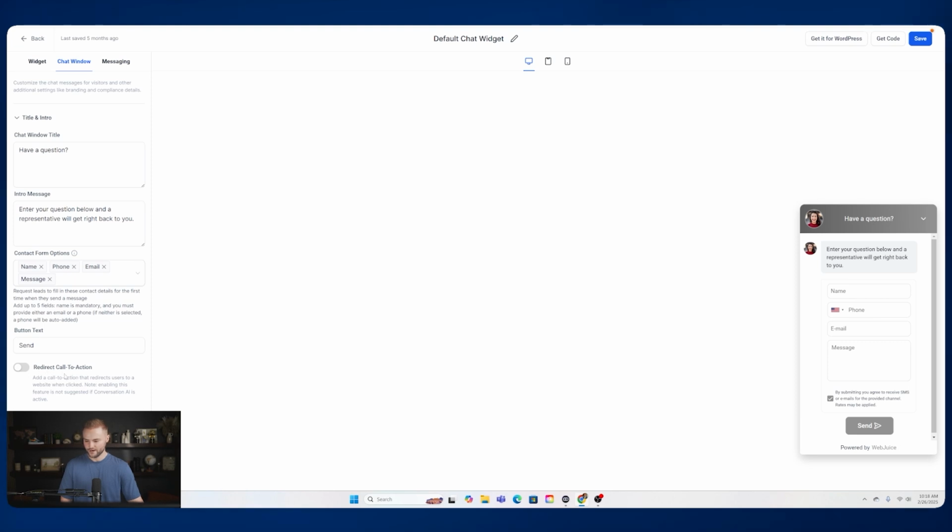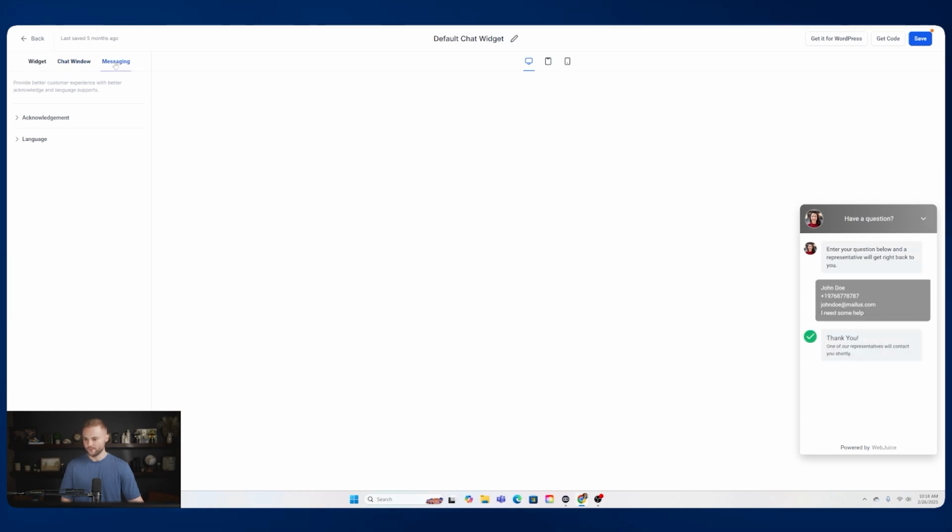You can have a redirect, you know, whenever they click send, it can redirect them to another page of the website, like a thank you page or something. And then the messaging here, the acknowledgement after they've filled in their information just says thank you. One of our representatives will contact you shortly. You can change what that says here. Anyway, that's how to customize it.